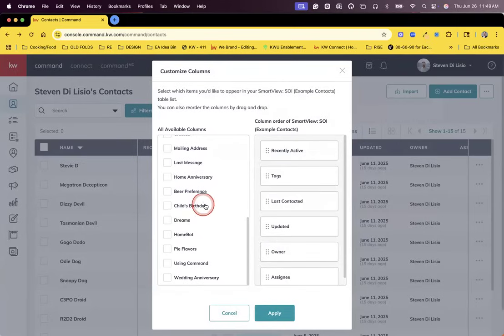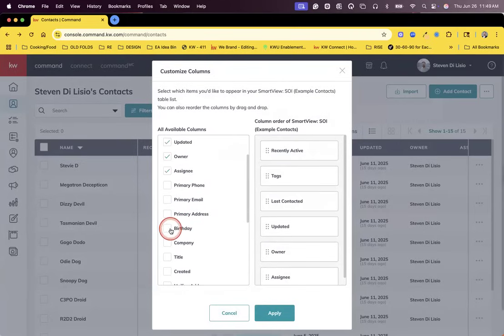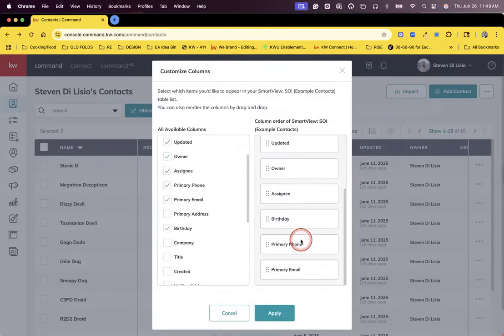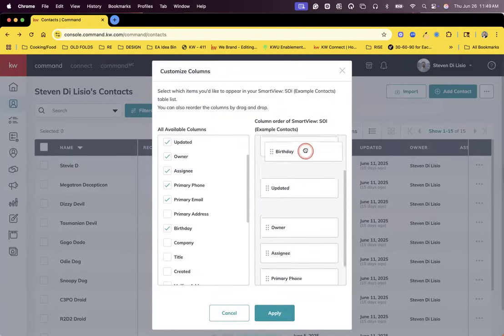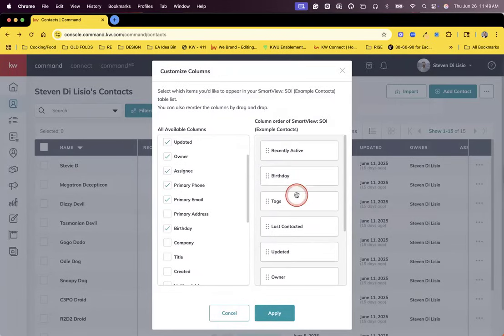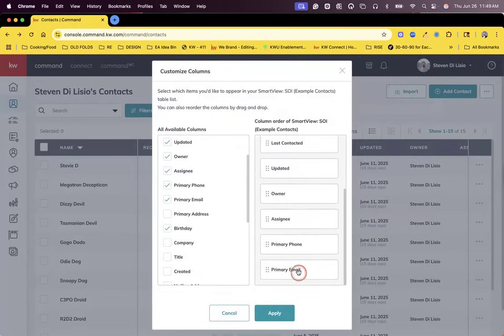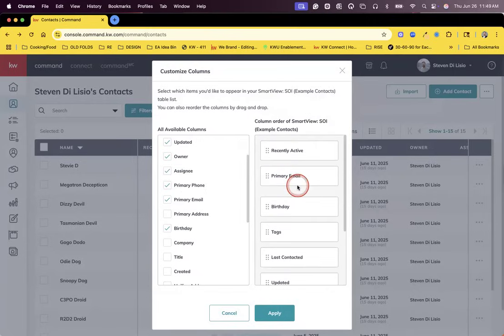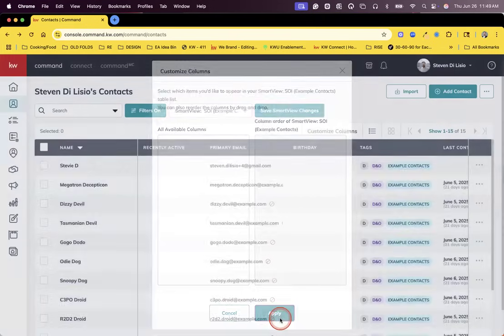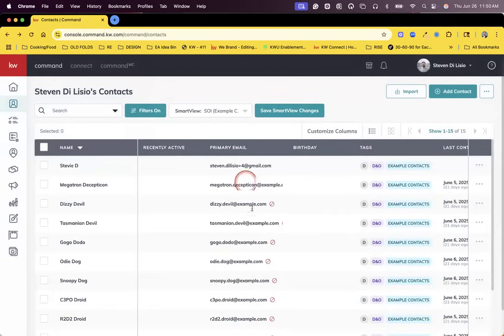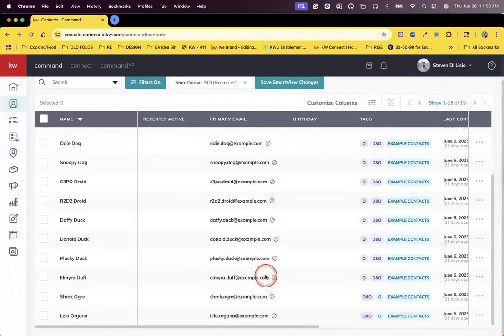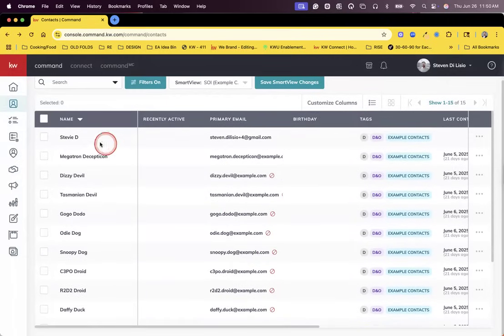So maybe I want to have included in here, let's include birthday so I can easily see if I have it or not. And let's include phone and email. And on the right side is the order they show up. So I'm going to put birthday closer to the top. And I'm going to put primary email closer to the top. And that's just so I can easily see where they're at. You can see there we go. We have all these fake emails in here and my email, of course.